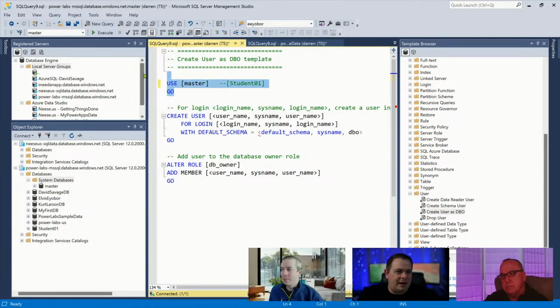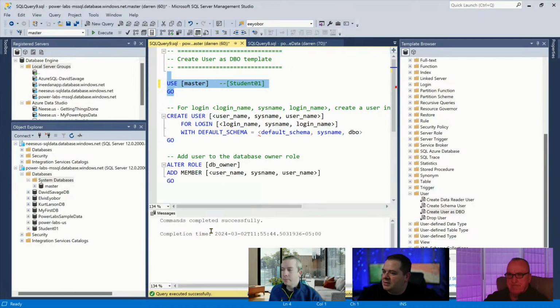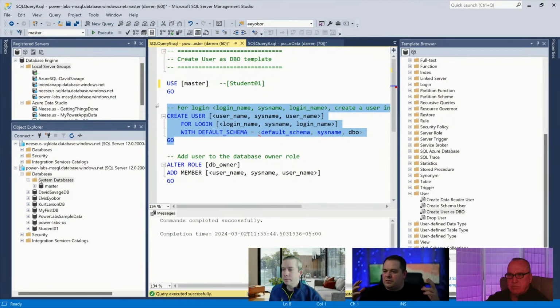So here, we're already in master, so it really doesn't matter. If I execute that, you'll see this little window that comes up and says how long it took and if it was successful or not. So there's two different levels where Power Apps creates the user. You create at the server level, and that's not only for SQL Server authentication, but also for AD.